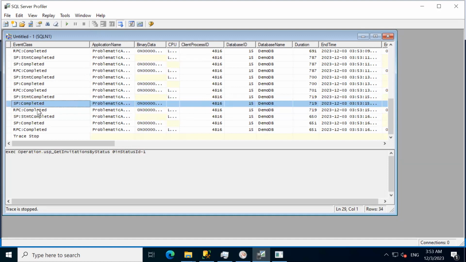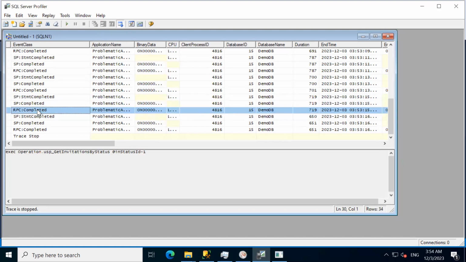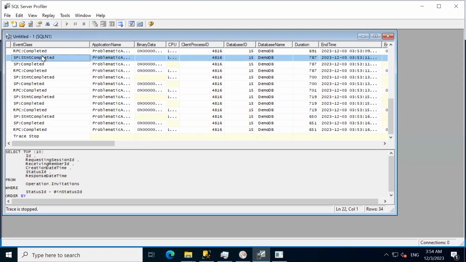To avoid that, you have to go with the things that suit your requirements. Basically, as I said, go with RPC completed and go with SQL batch completed. And if you have problems with any stored procedures, you can choose SP statement completed. If you see here, I got SP statement completed. So these are the events. My conclusion: RPC completed, SP statement completed, SQL batch completed. These three will get you everything you need if you are troubleshooting any performance issues.